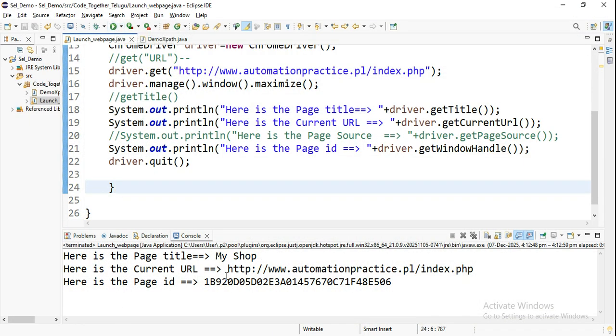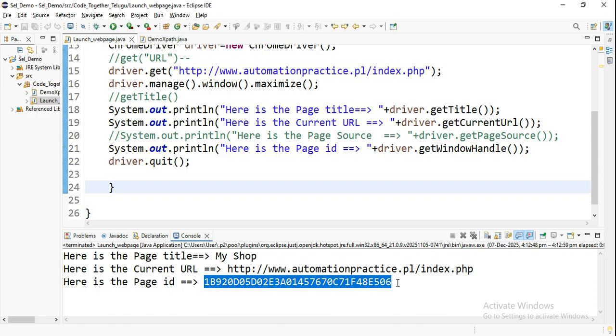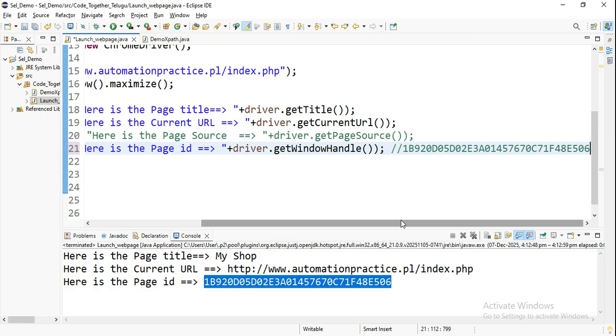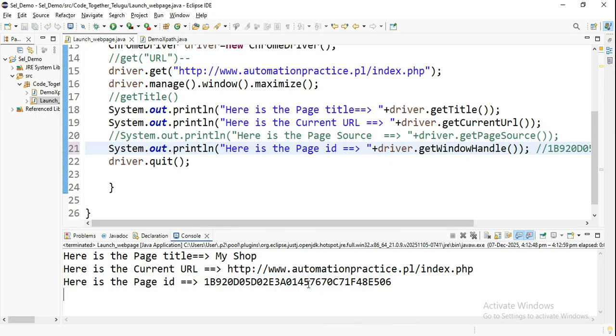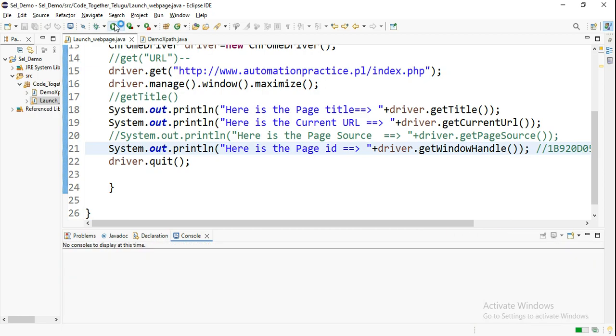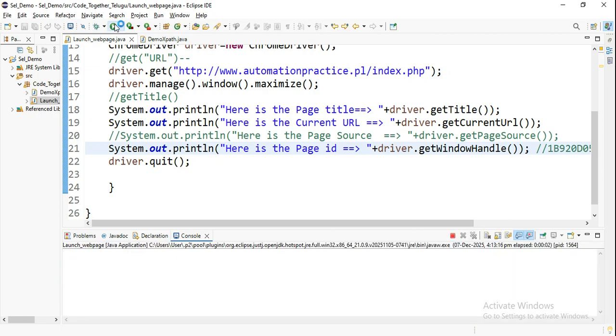See, we have an ID, right? If you see this ID, it won't be the same every time. So you can't perform any kind of assertions or validate this thing, because it always changes. It is not a unique thing. Every time it will change.